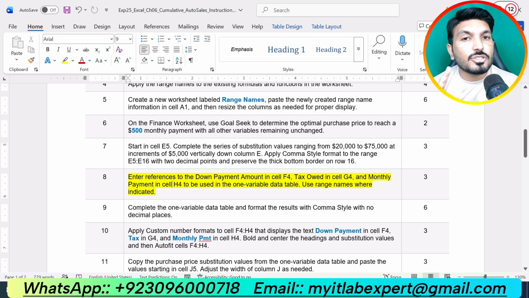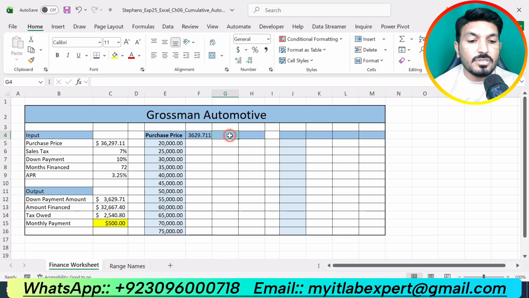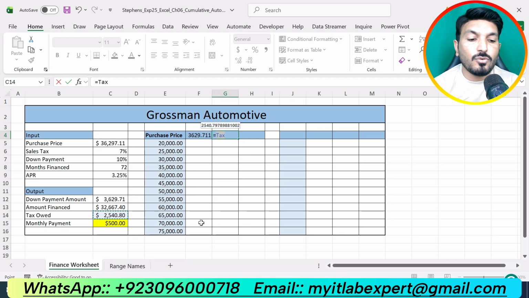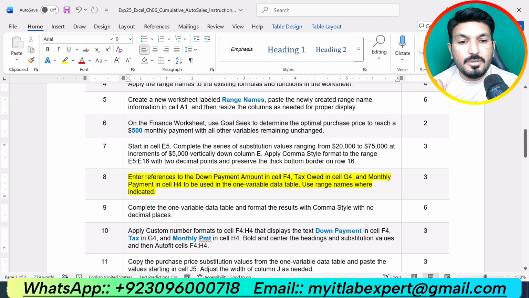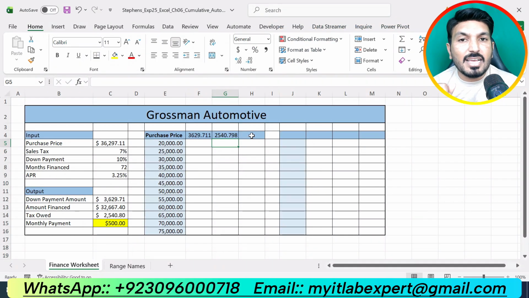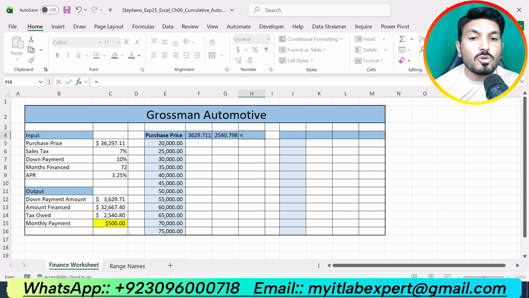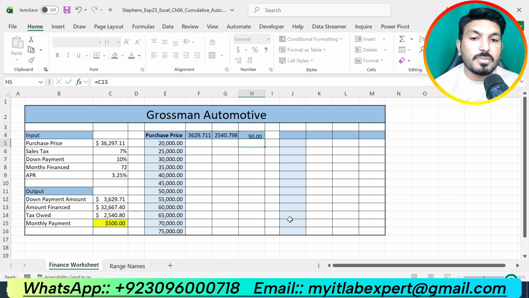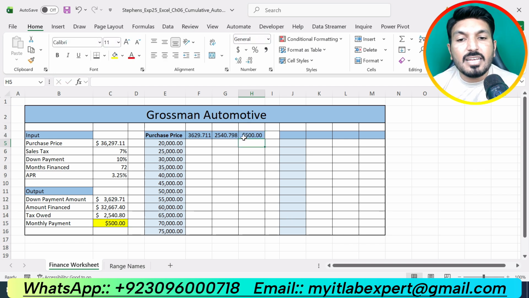Then in cell G4 we are supposed to enter the reference to tax owed. So go to cell G4, type an equal sign, and then we will look for the tax owed, that is given in cell C14. Here click cell C14, press enter. Similarly it says monthly payment in cell H4. We will click cell H4 and type an equal sign, and then look for the monthly payment cell, that is cell C15. Press enter. So we have entered the references for the down payment, tax owed, and monthly payment in F4, G4 and H4 respectively.